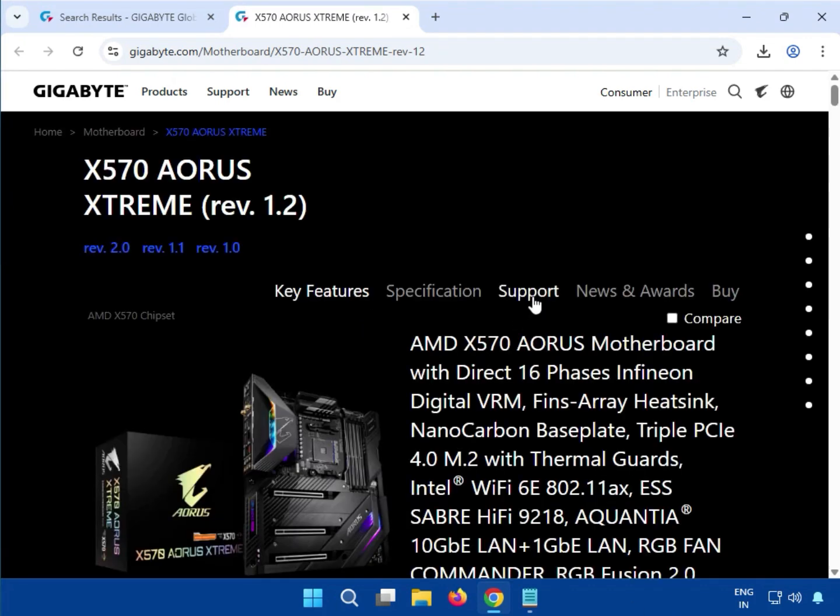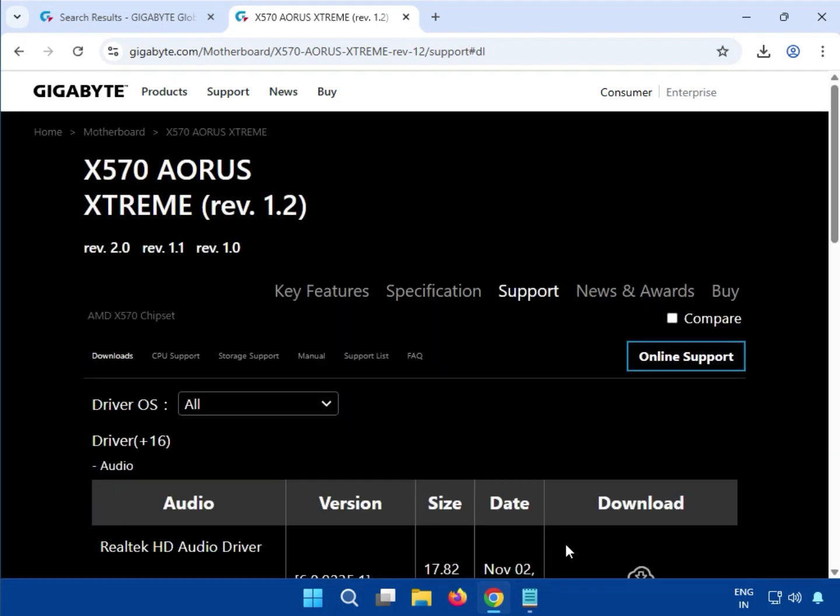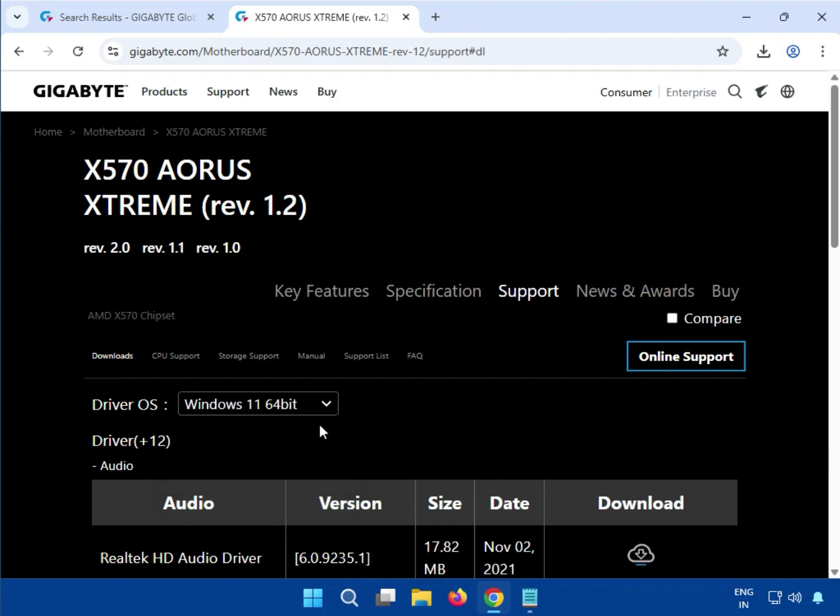Then click on support. Select your operating system which requires the driver and install the driver. If you are on Windows 10 or 11, any, you can watch this video and install it, because the installation process is the same.